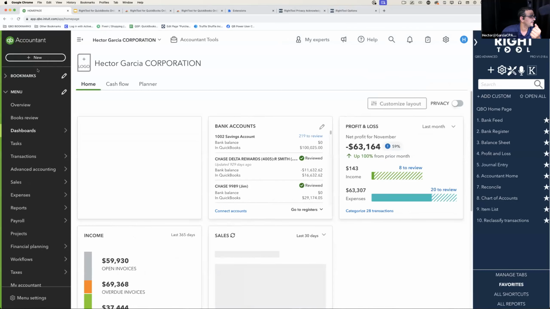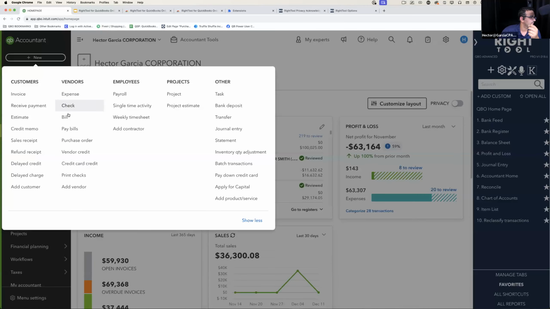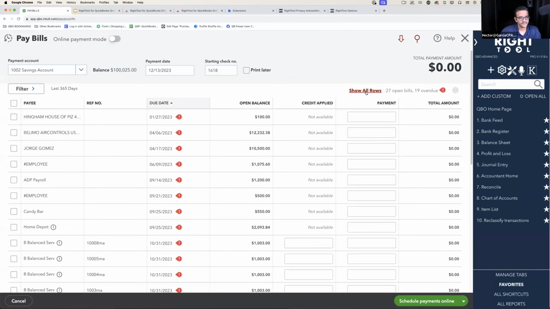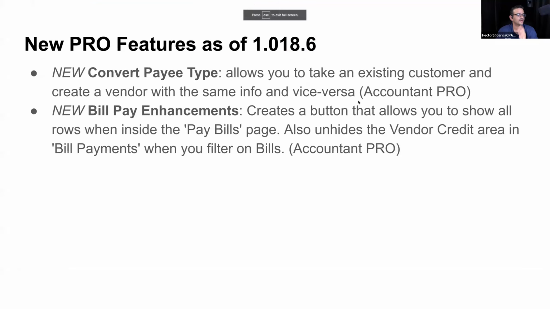And then the other one is when we go to pay bills, and I just want to show it again, we have this little button here that says show all rows. We recently added that, and we're still kind of testing it out. I would love to know from your feedback, does this actually work? We could kill that feature completely if it just seems way too quirky to show any sort of value.